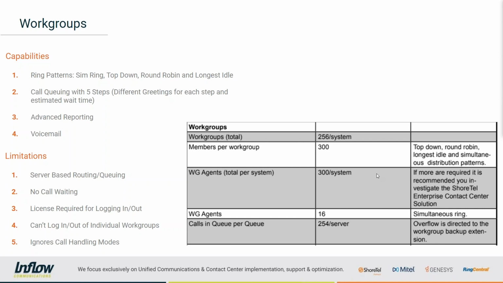One agent, like I said, can be a member of 5 workgroups, but that agent only counts as one agent. So you can have up to 300 employees that are members of workgroups in your whole ShoreTel system. So the limitation is system-wide, not server-wide. For example, if you have one headquarters and 4 DVSs, between all 5 servers you can have 300 agents.